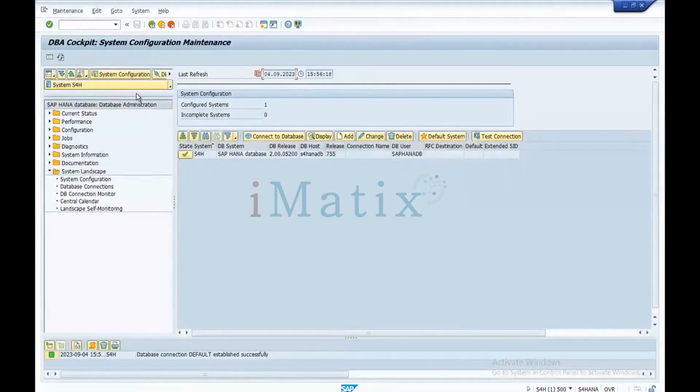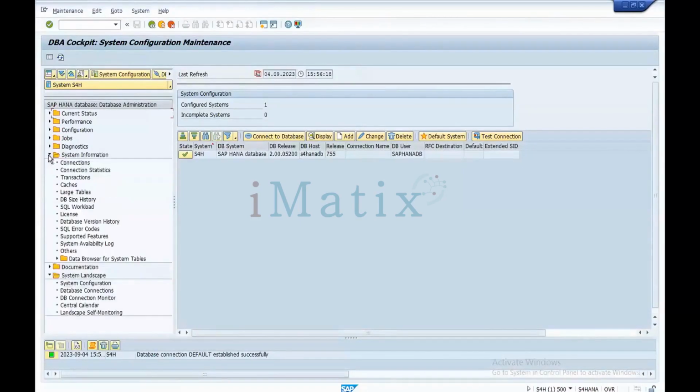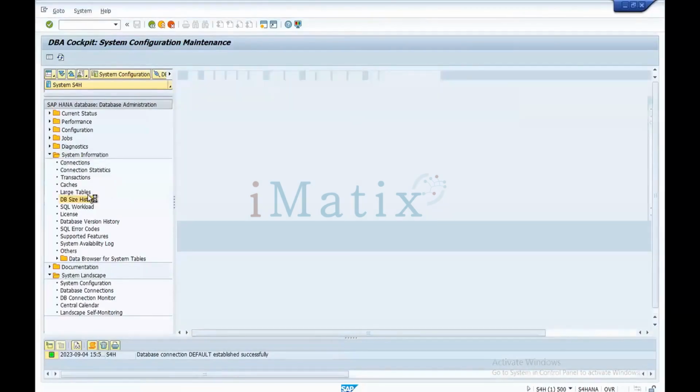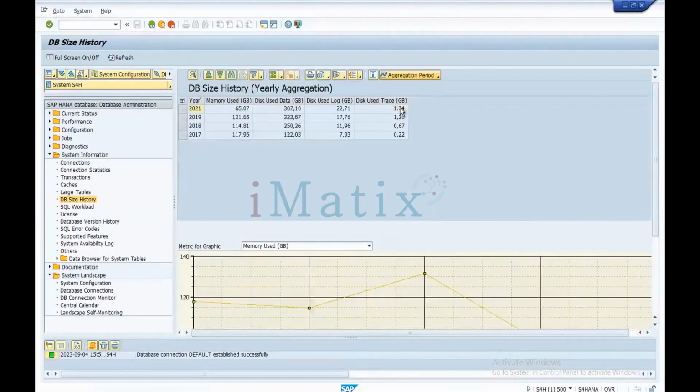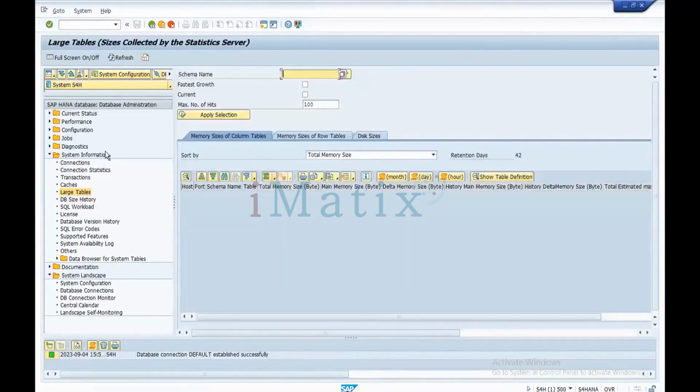In the DBA Cockpit, I want to see the space. System information. We can see the database size history like largest table size. Here we can see the size on different dates. The disk used, memory used. Here you can have the aggregation period also. We can aggregate by the year also. Year and largest tables. If you want to see the data volume, log volume, we can also see.